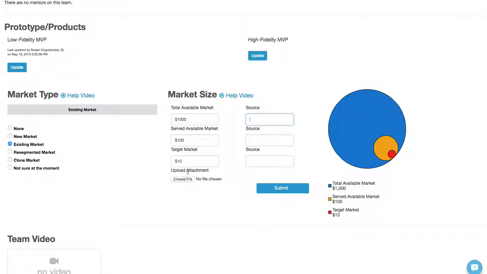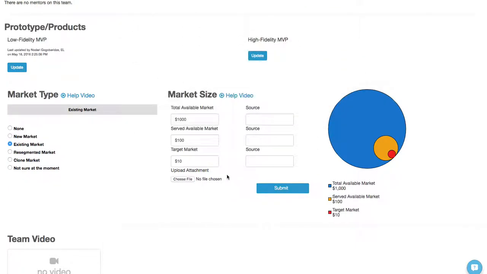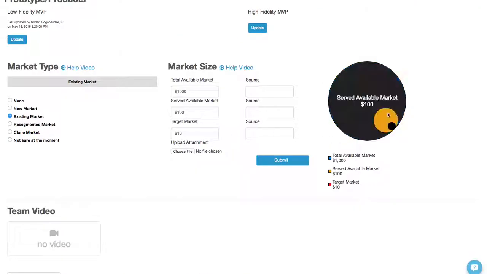And you can also upload an attachment. So this can be a market research report that you found and you want to upload the PDF. After you're done, just click on the Submit button and it'll reload the page. And this will grow as you put in these different numbers.